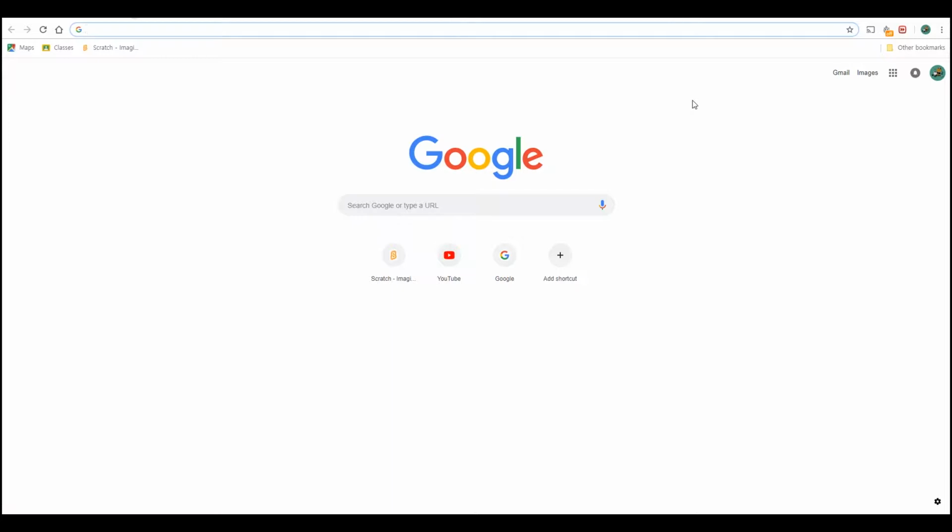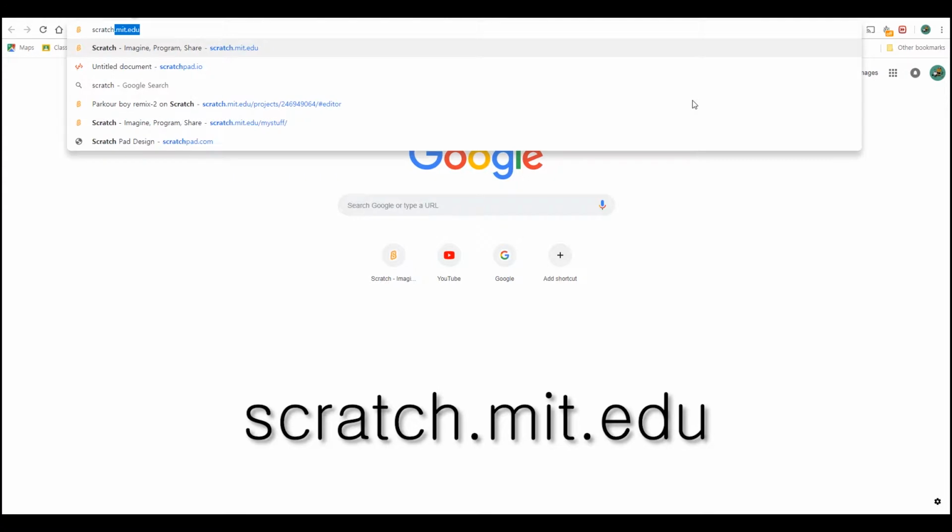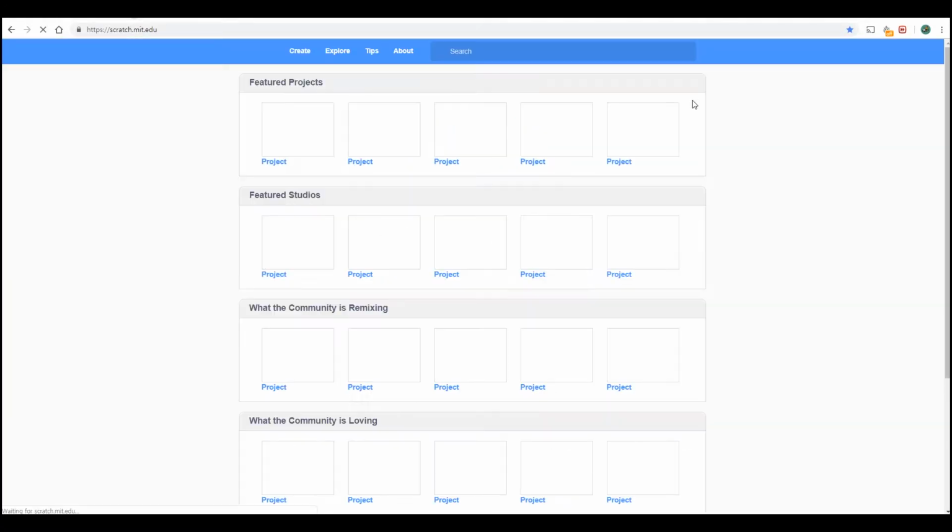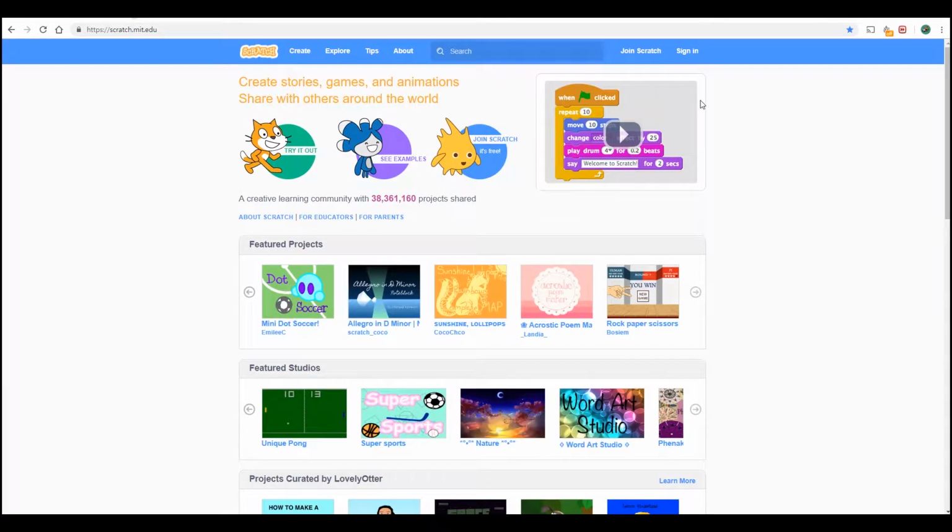First, simply type scratch.mit.edu. Edu stands for education. You'll see a screen like this, and you will have these buttons. You can create projects, but you cannot save because you don't have an account. Now, I'm gonna teach you how to make an account.